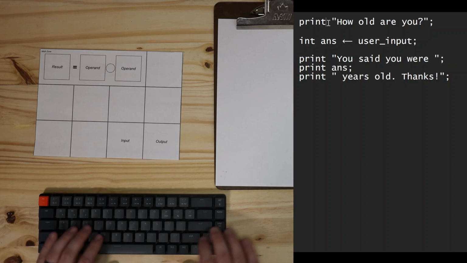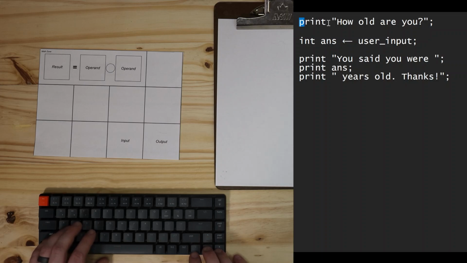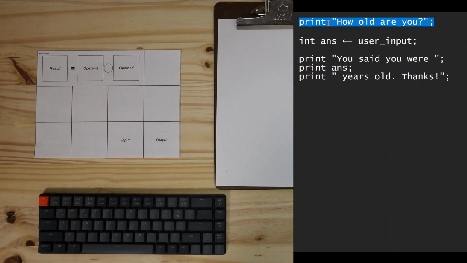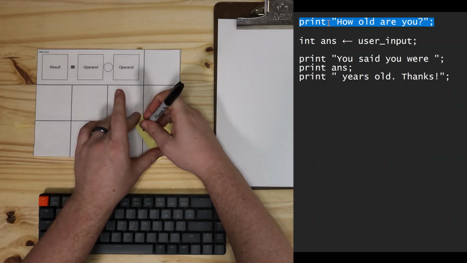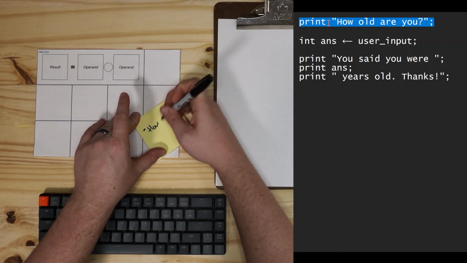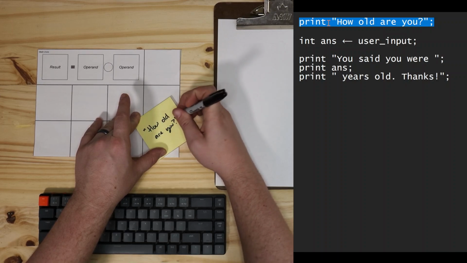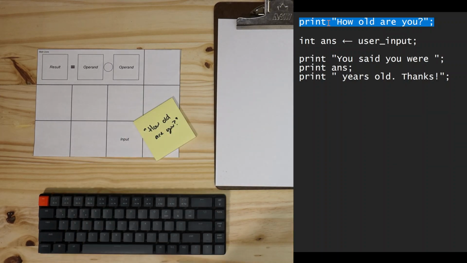First things first, we need to print "How old are you?" Because this doesn't involve any variables, it's pretty easy, but I am going to go the long way here. "How old are you?" is some data. It's a string type of data, so I'm going to create a string type. "How old are you?" There we go.